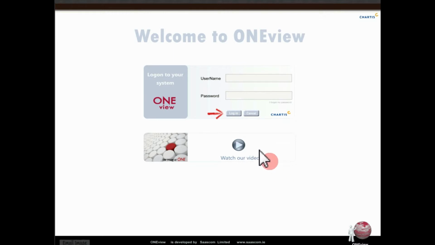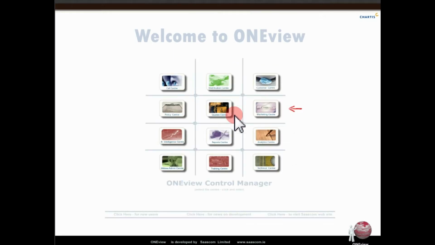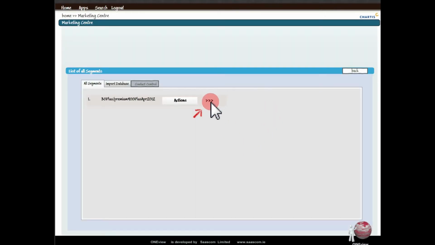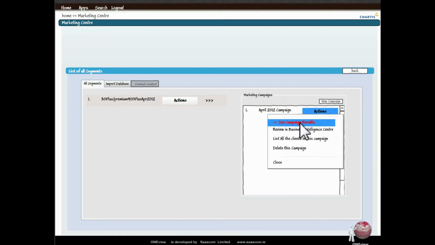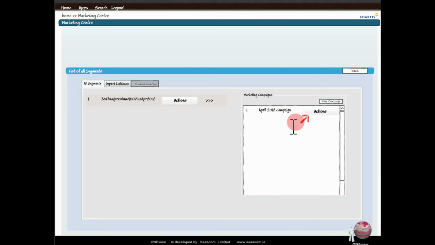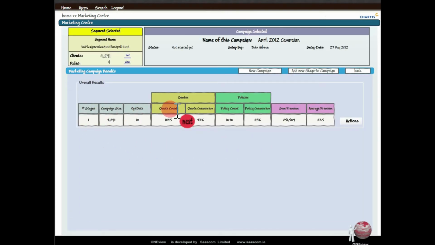A few weeks have passed, and we now log back on to the OneView system. Again, we go to the marketing app. When we click here, we see the April campaign that we set up earlier. We click the Actions button and the campaign results, and we see a summary of the results of the campaign to date. We have converted 43% of the quotes, and 25% of these conversions have bought policies. The sum of premiums is €250,000, which is an average of €235 per policy.